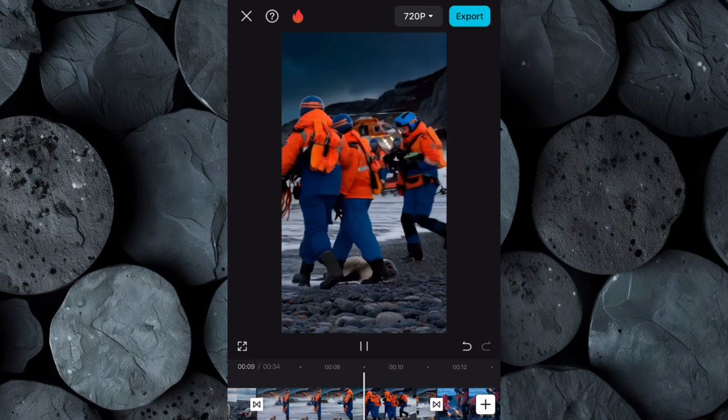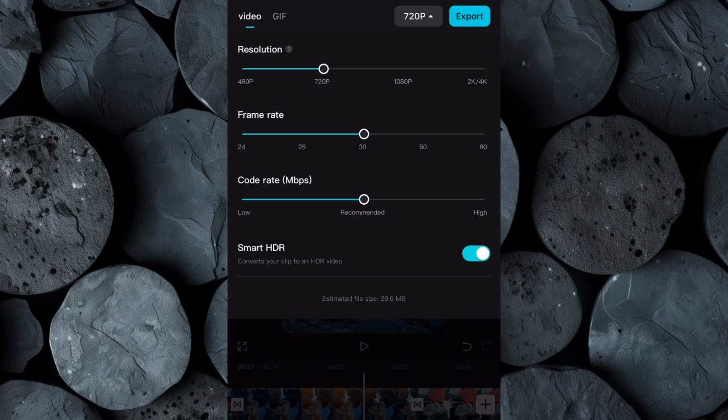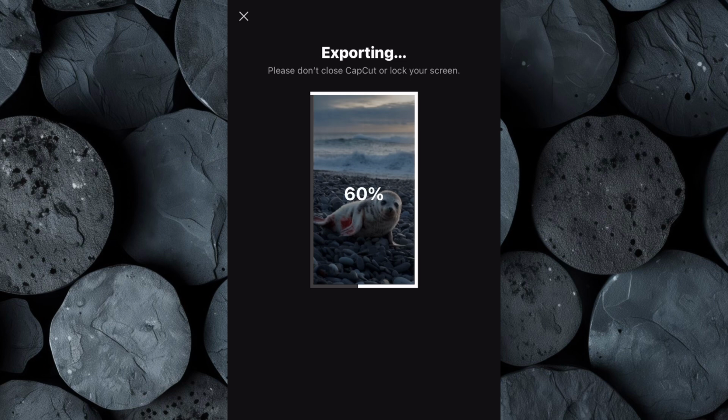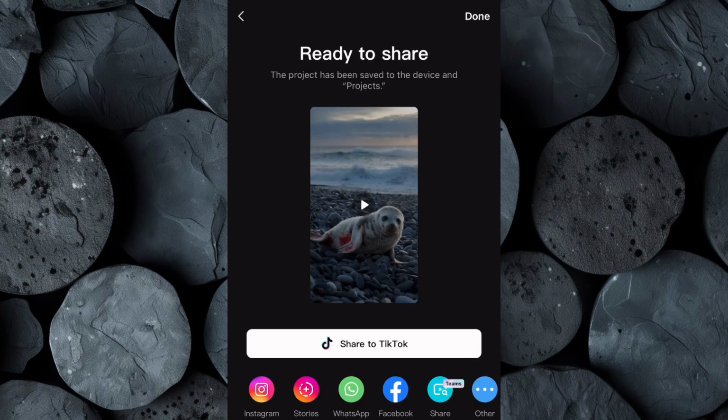Once you're satisfied with the editing, click on Video Resolution Settings and increase it to 4K for the best quality, then save the video to your device. Now let's take a look at our final result.